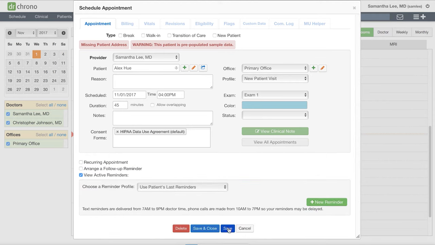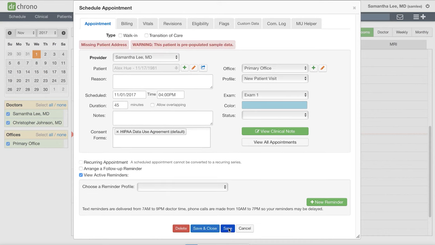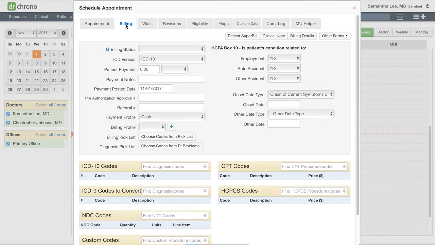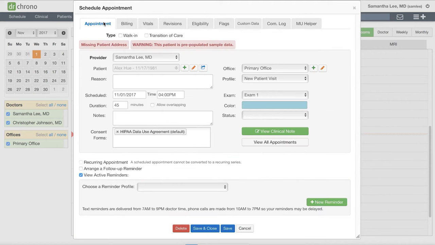It's important to note that everything in DrChrono is appointment-based, so before you can write up a clinical note or charge the patient for their visit, you will need to have an appointment scheduled. So let's go ahead and hit save. Now that the appointment is saved, you can go into the billing section, and here you can either enter in the ICD-10 codes and CPT codes relevant for the visit or document patient payments. You can also click the green View Clinical Note button to take a look at the clinical note. But today we're just going to focus on scheduling that first appointment.